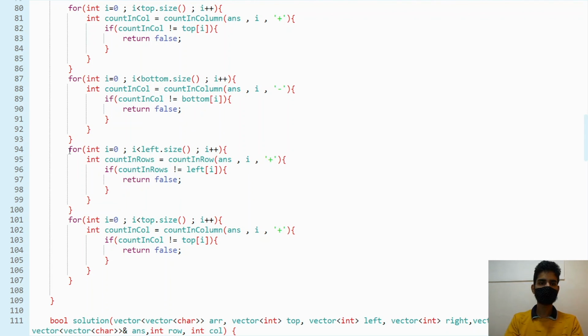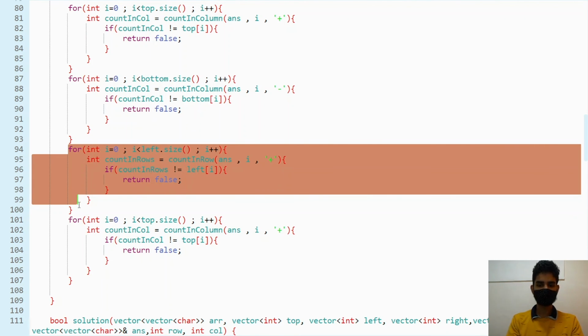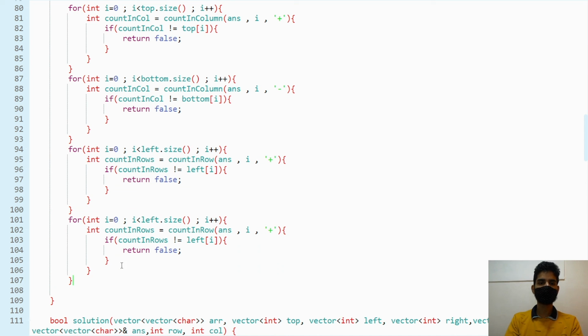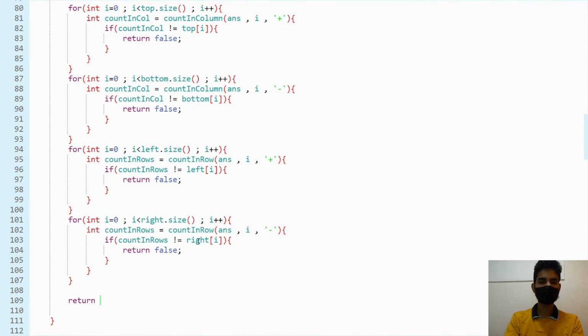In this case, you have to return. Just copy this and paste this for right. Paste. Okay, right.size(). After that, rows, row, answer, minus. Here you have to write rows, right of i, and after all these conditions, simply return true.